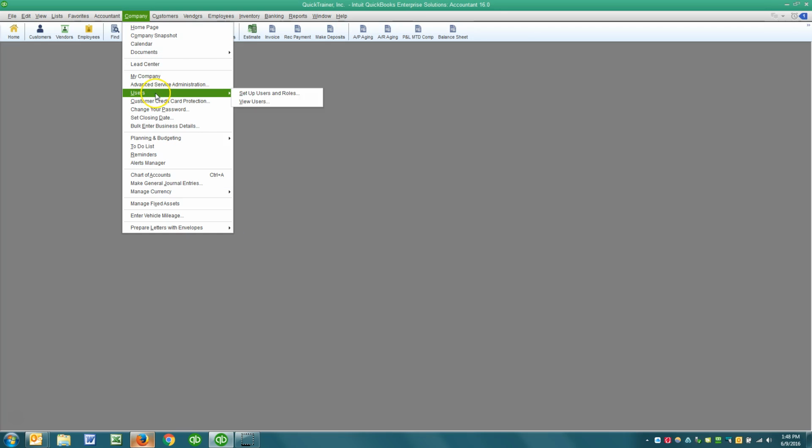Now, once I've logged in under that user's name, when I go to company and I look at users, we don't see it here because it's the admin that I'm logged in as, but you would see another option. Well, I'm sorry, here it is right here. Company, change your password. That's where the new user could go and change their password if you've given them a temporary password.